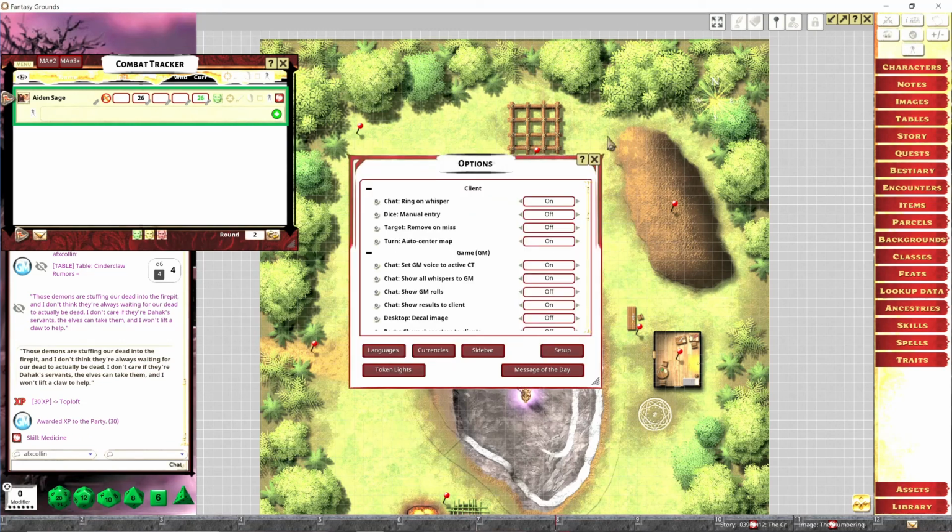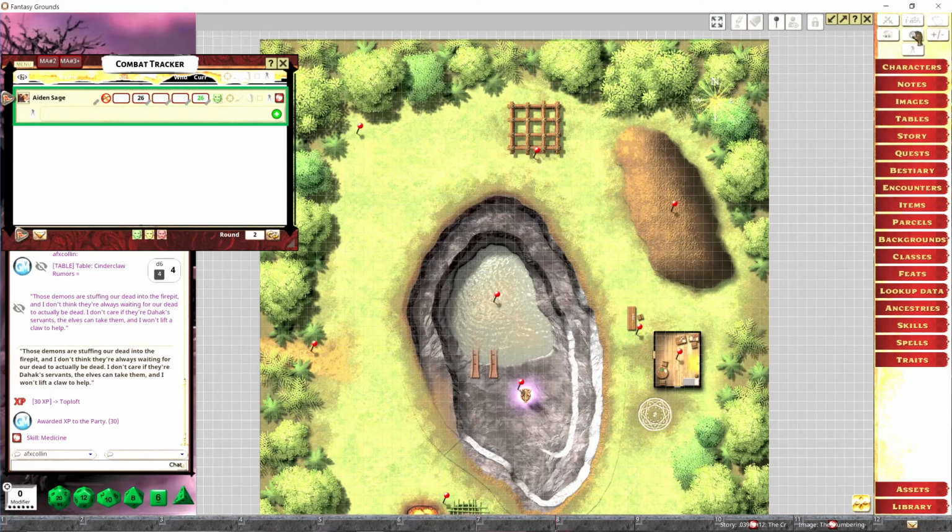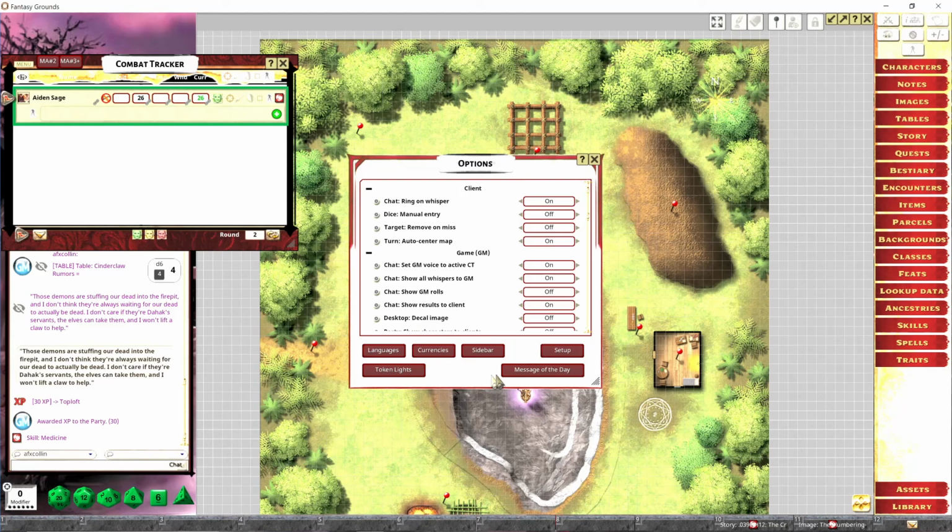Then we get to options over here. So options, this is everything you need to know. Options, we can change languages, currencies, have a message of the day and token lights.